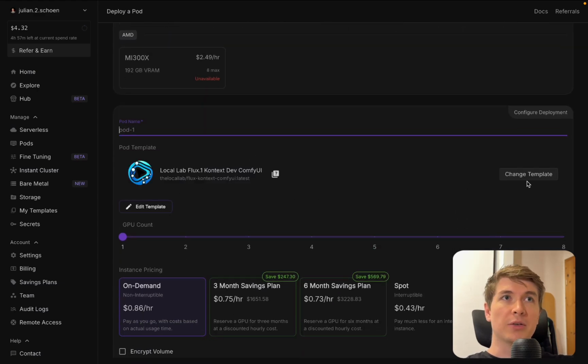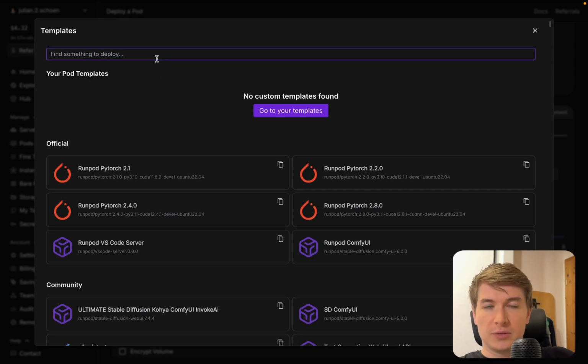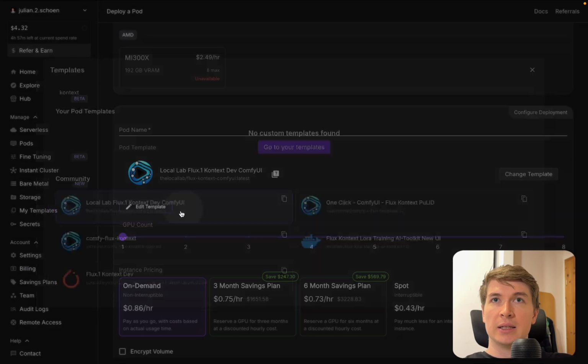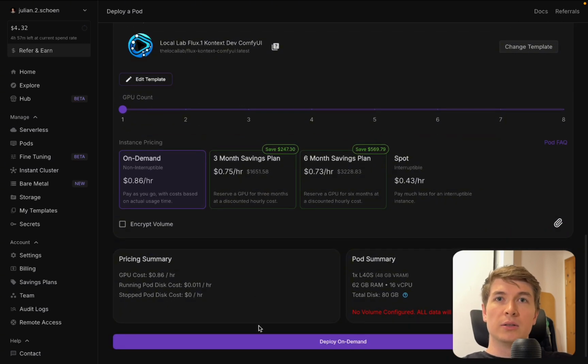We're going to go to change template, and we're going to search for Kontext, and then we are going to choose the template Flux Kontext Dev ComfyUI. Select that, choose a name such as Kontext pod, and then just click on deploy. Wonderful.